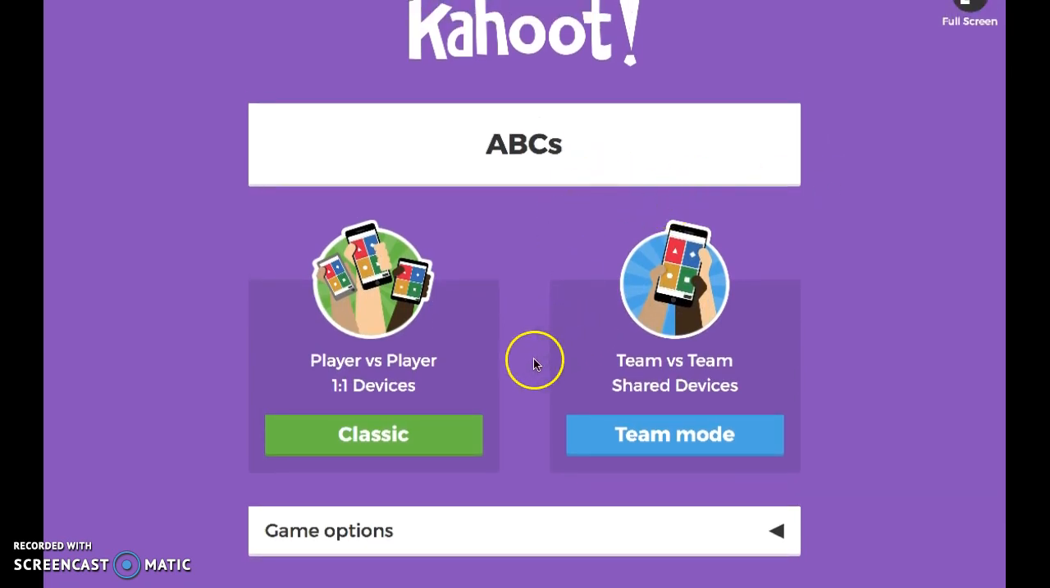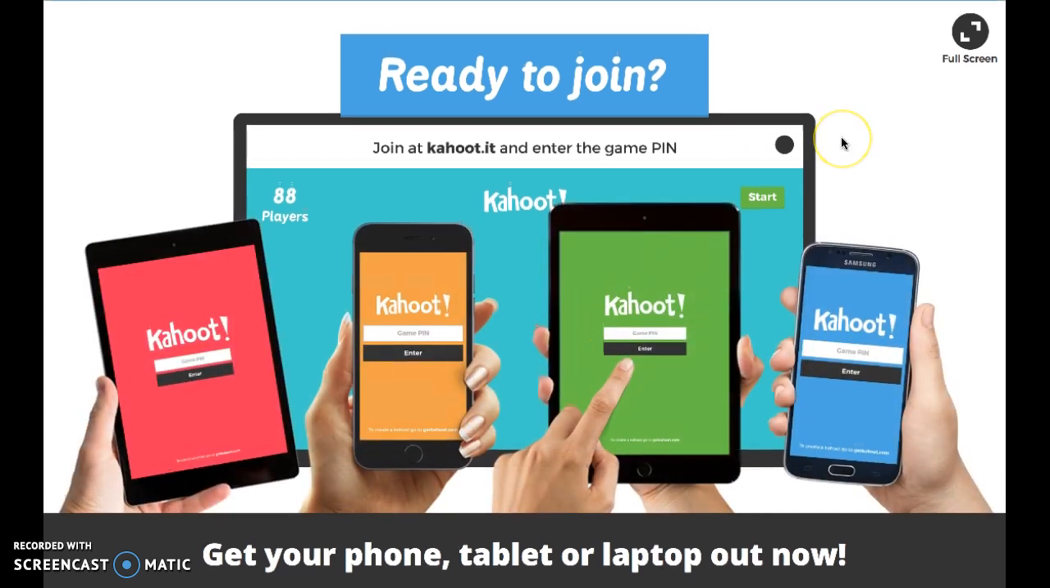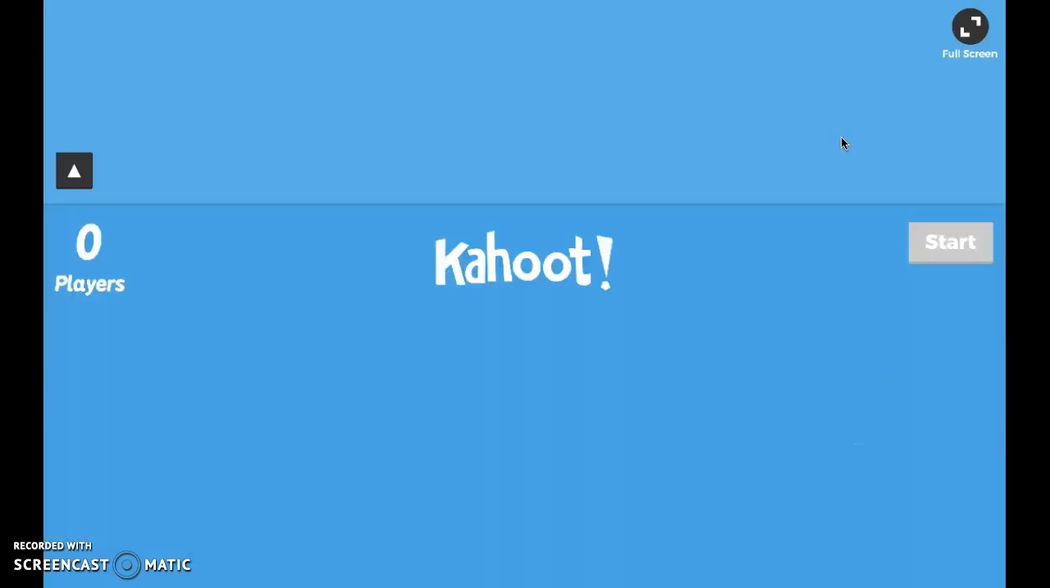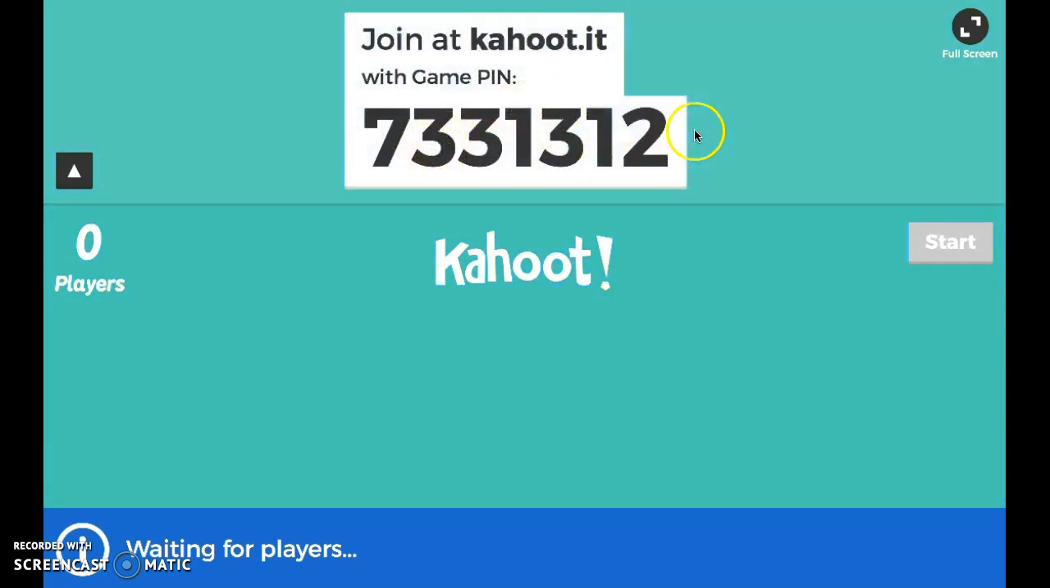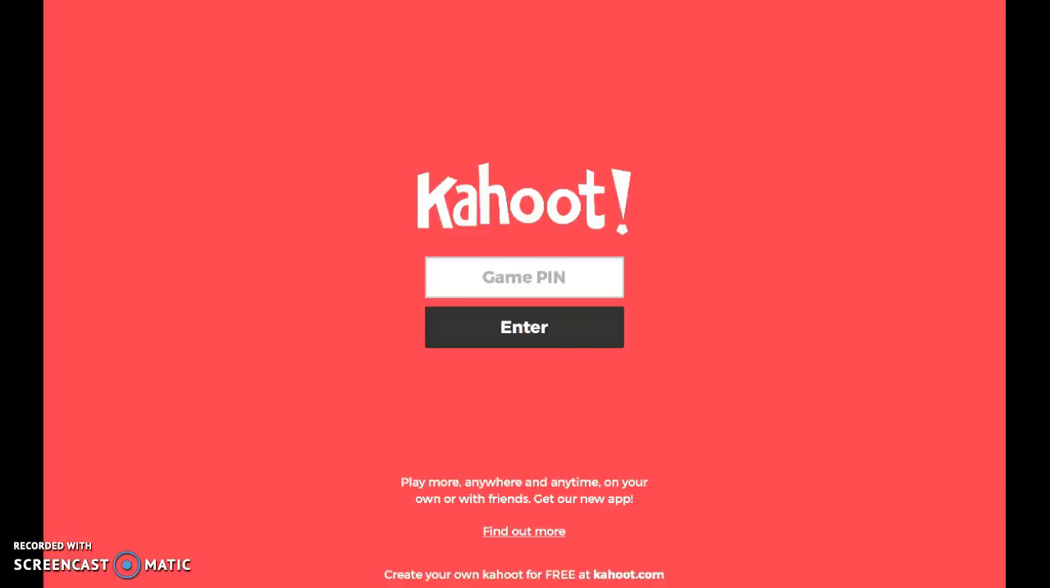You have the option to choose classic or team mode. I like to do classic. It is player versus player, so each student in the class plays against each other. So I'm going to hit classic. Now it says ready to join. So here is the game pin, which I was saying earlier is your login to actually join and play the game. So I share this login with my students, and they will then enter the login when they go to this website or this screen, which I'm going to change screens and show you.